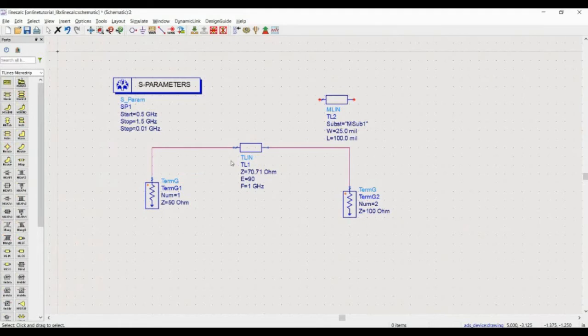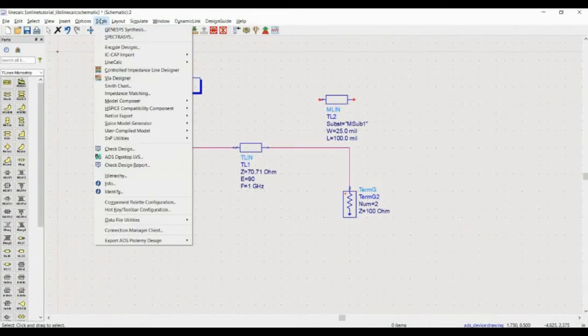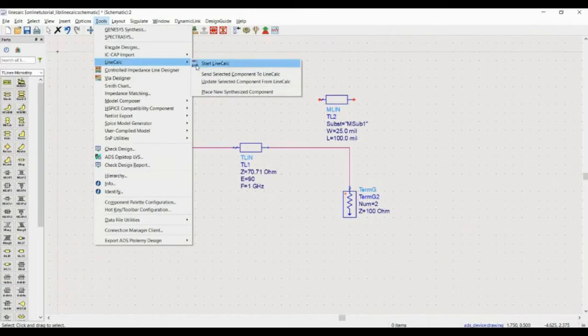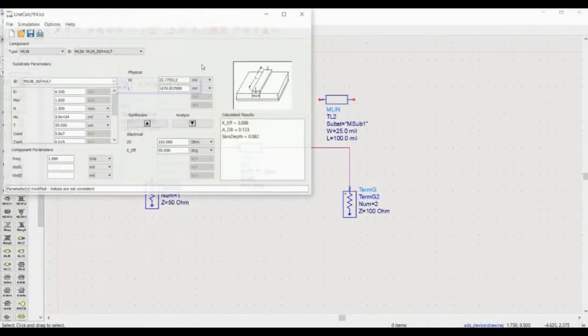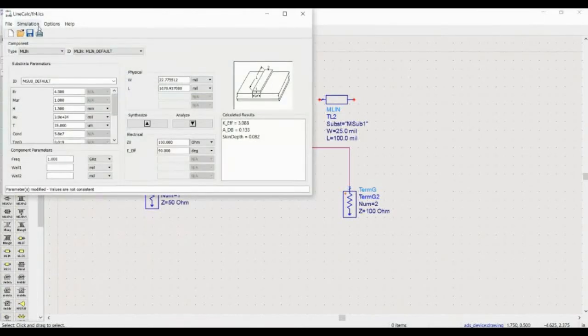So there are analytical solutions available in books which you can use to transform this Z and E into W and L. But here, this Keysight ADS also provides an inbuilt tool which is linecalc. So I'm starting it here. You will find that there are several types of transmission line to which you can convert. We are going to convert our ideal transmission line into microstrip transmission line.